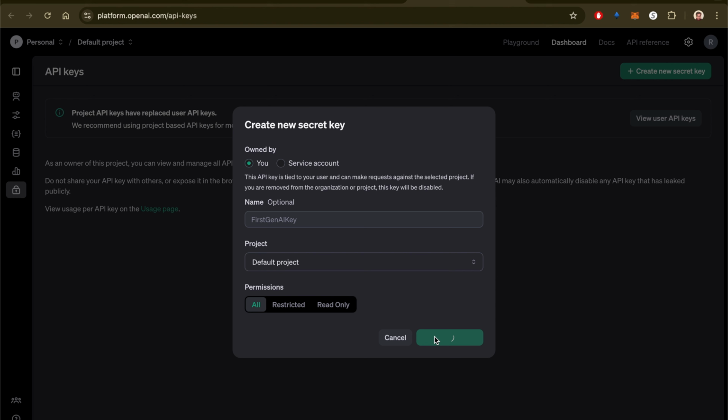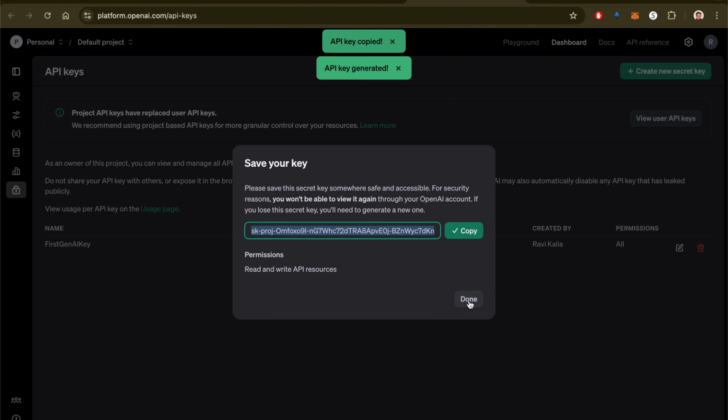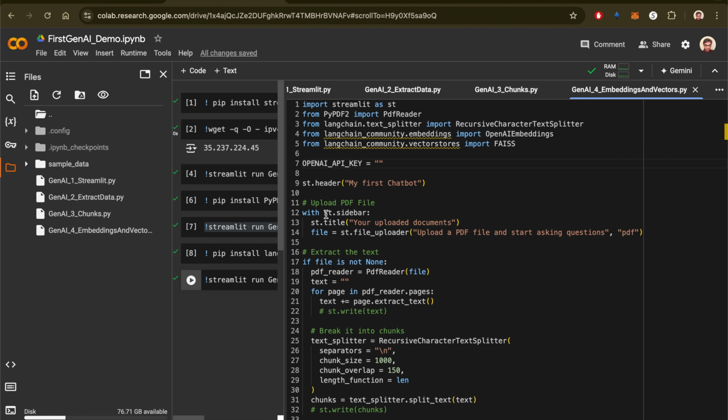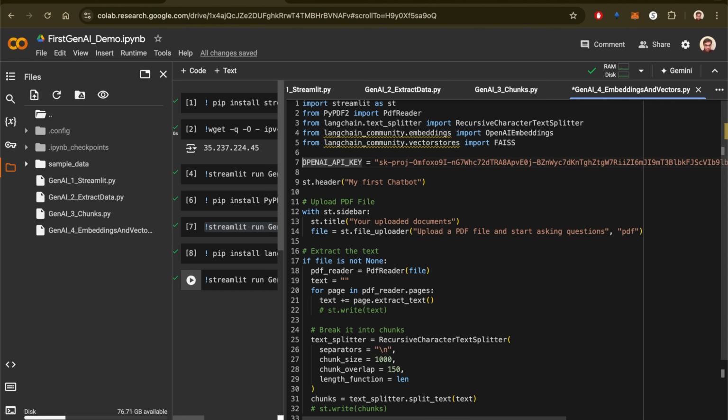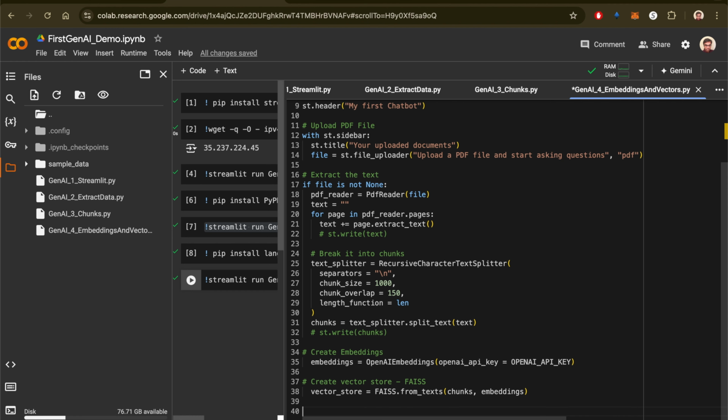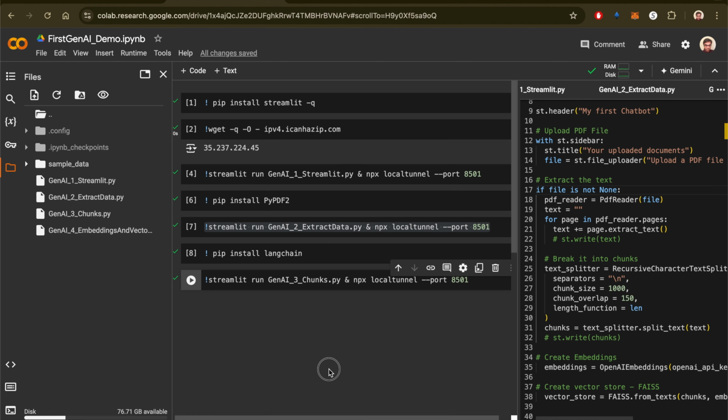Going to create a secret. I'm going to copy it. Now I'm done. The copied key should be placed here in my program, OpenAI key. Now let's compile and see if this has any problem.